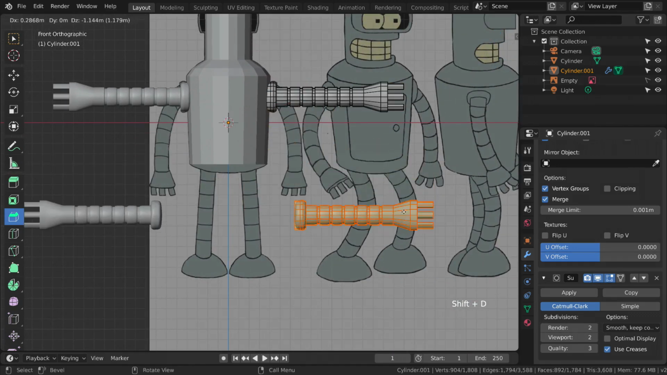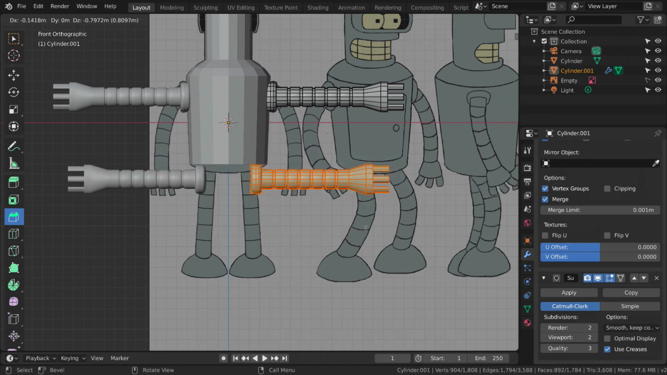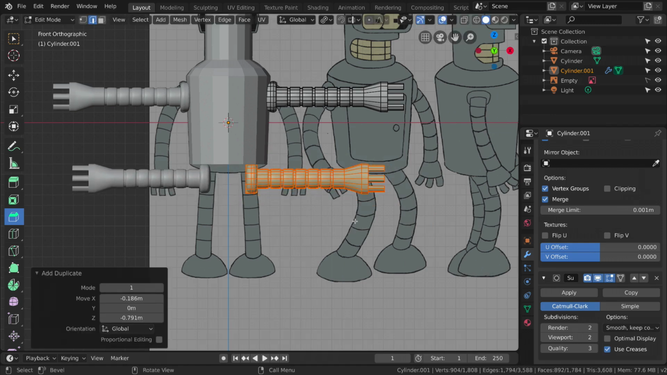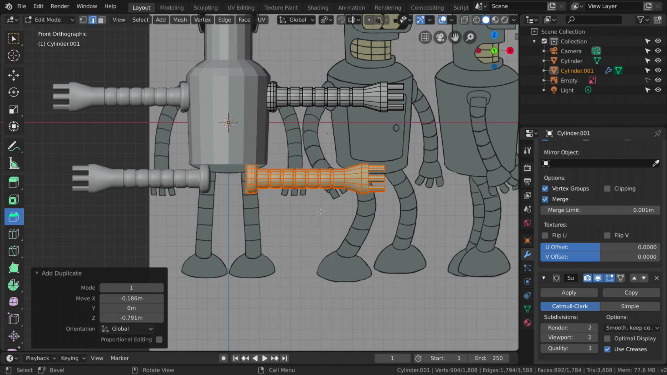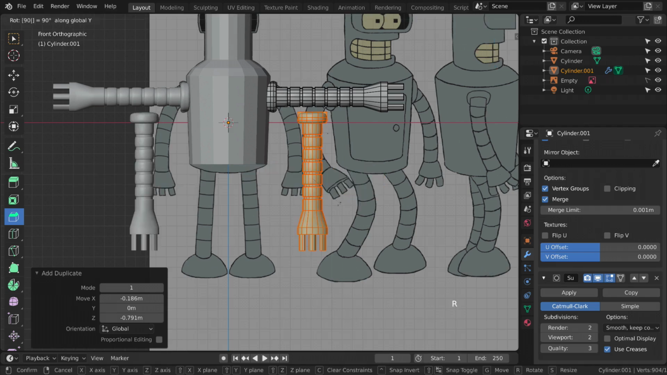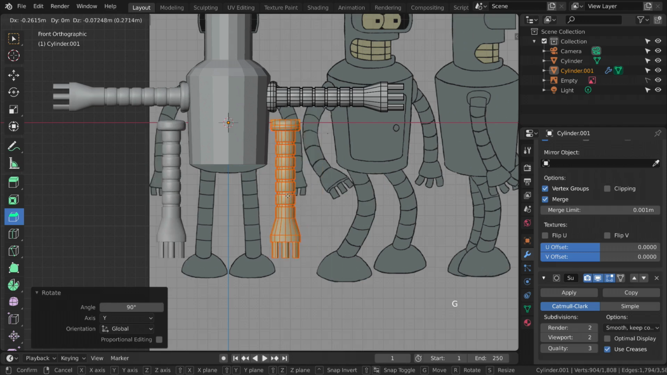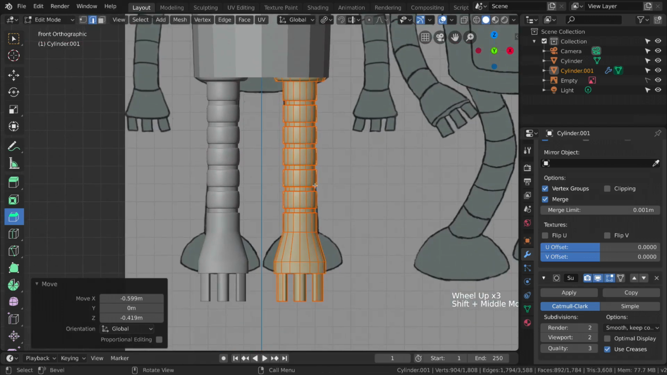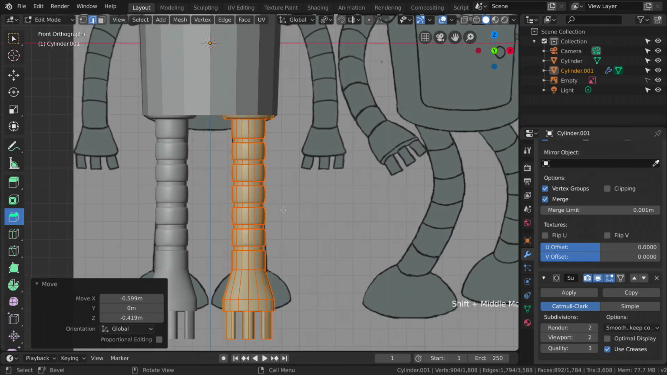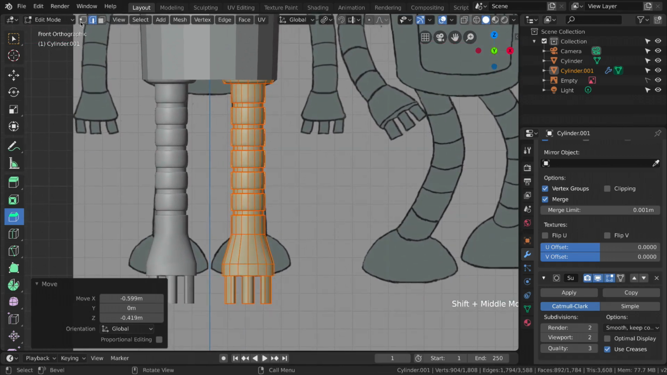we are going to duplicate our arm, and we will use our arm for creating our leg as well, because you can see it's almost the same. So now with R and Y we are going to rotate our arm, so R and Y, and we are going to rotate to 90 degrees. And let's move our copy of the arm to position where legs are.